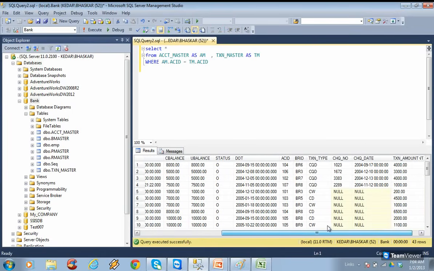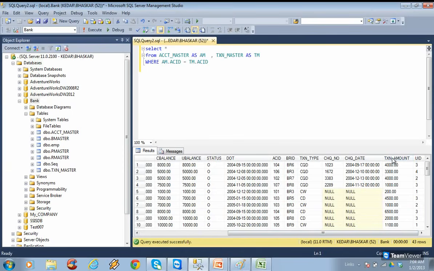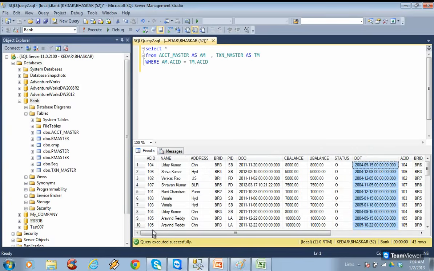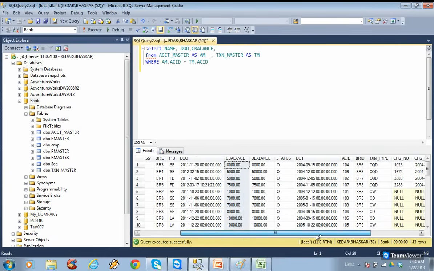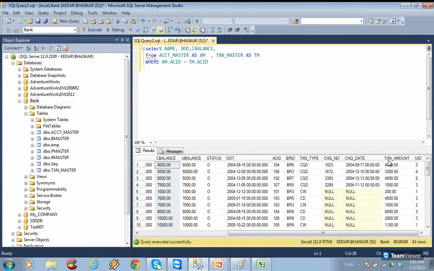For example, I don't need all the columns here. I would like to take, say, transaction amount. I need DOO, I need status, I need like this. Okay, so for example, I need name. So instead of putting star, you can say name, comma, I need DOO, date of opening. Then I have a clear balance, so CBA. So I have got clear balance. Then all these are from the first table. From the second table, I am planning to get the transaction amount column only. So TXN amount column. This is from the second table.